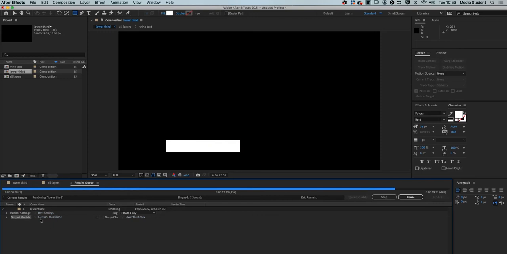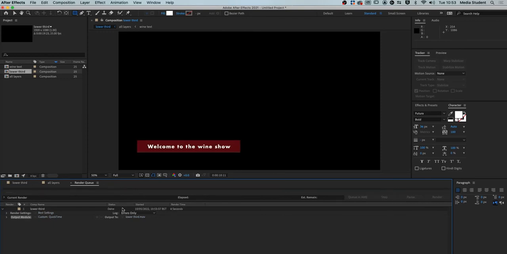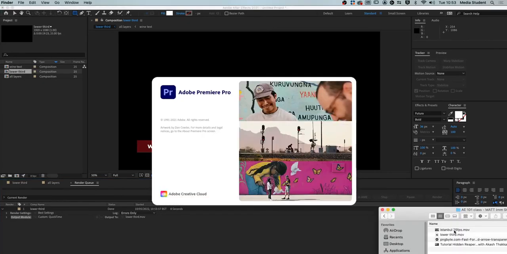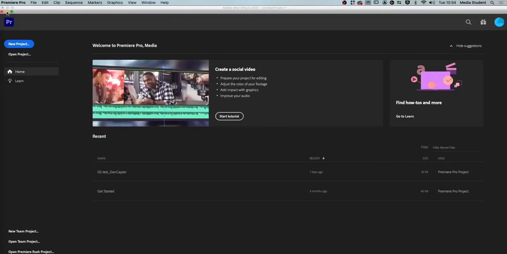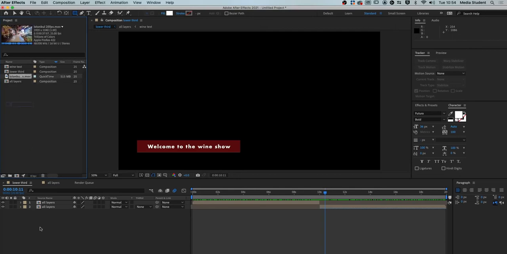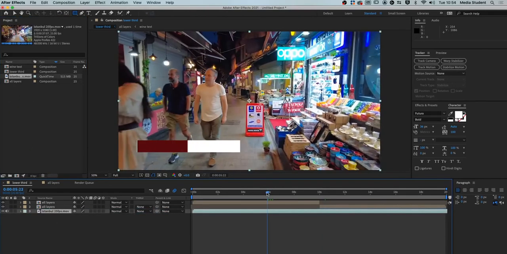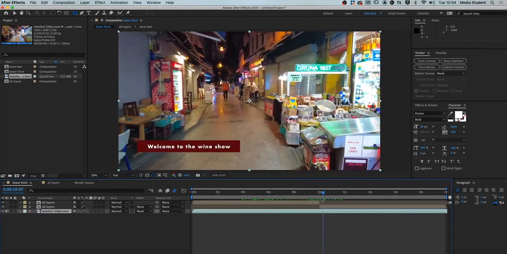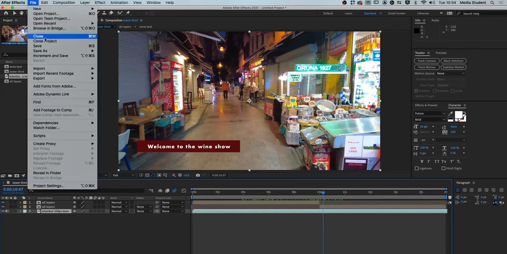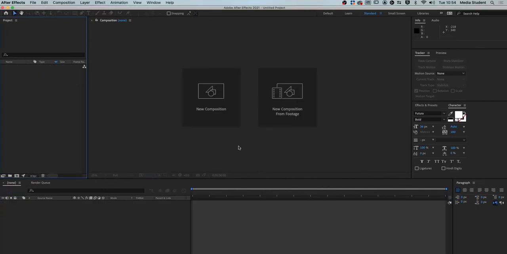Because it's got the alpha channel, well, actually, I should be able to show you that in After Effects. If I bring in a video, for example, whoops. If I bring in a video, I don't normally use After Effects for video editing, but I think that makes perfect sense, right? You can see that all this stuff here is where the transparency was. All right, so let's get rid of this. Close project. Don't save because it's not that good.